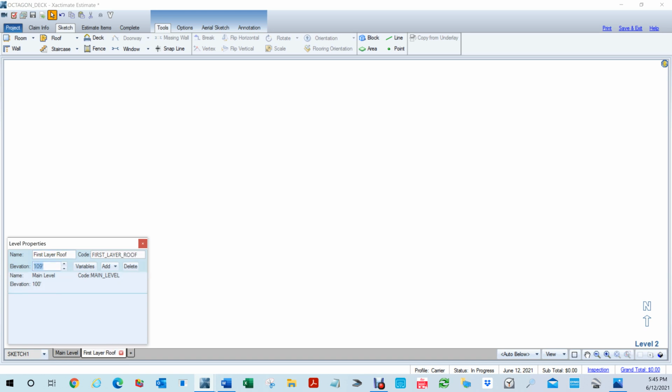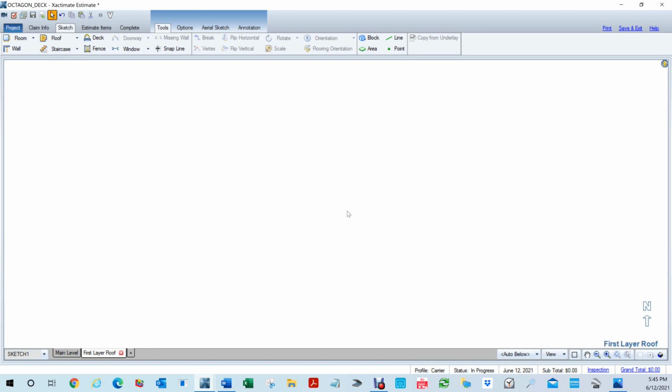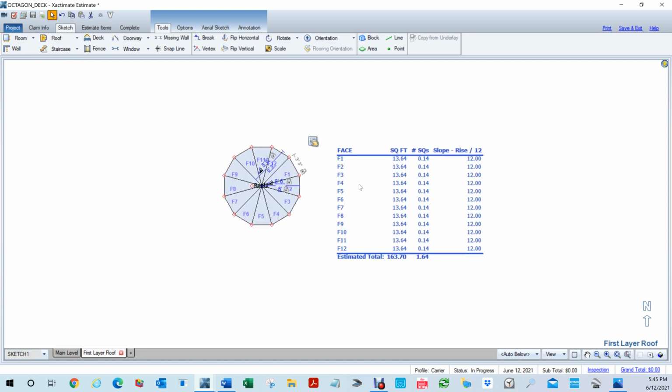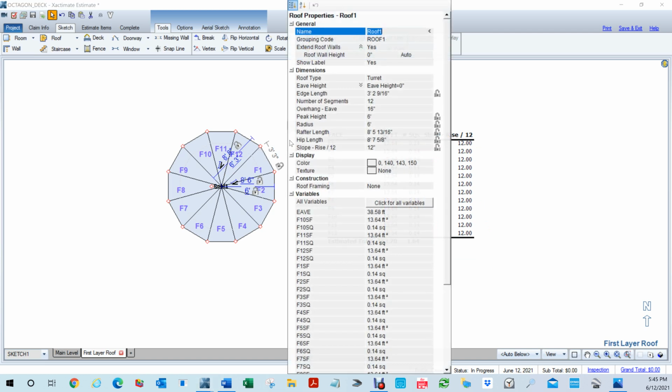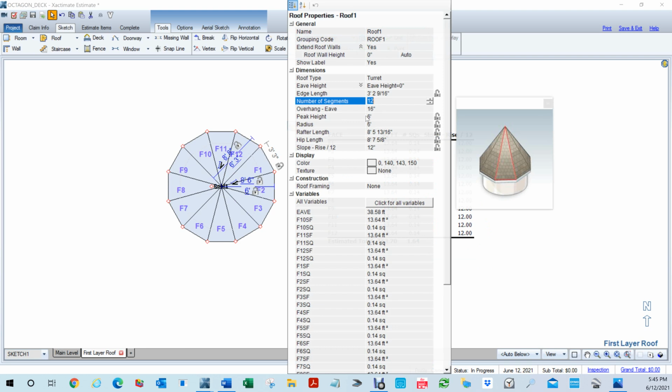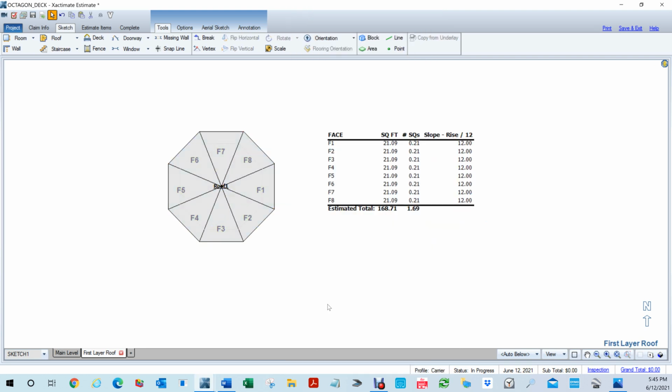And I'm just going to go 108 instead of 109.8 and hit enter. I'm going to create the roof first. If you go to roof, you see there's this thing called a turret. I'm going to click here and it has 12 facets. We're going to turn that into an 8. Right here, number of segments. We're going to go into 8 and that'll create an octagon.